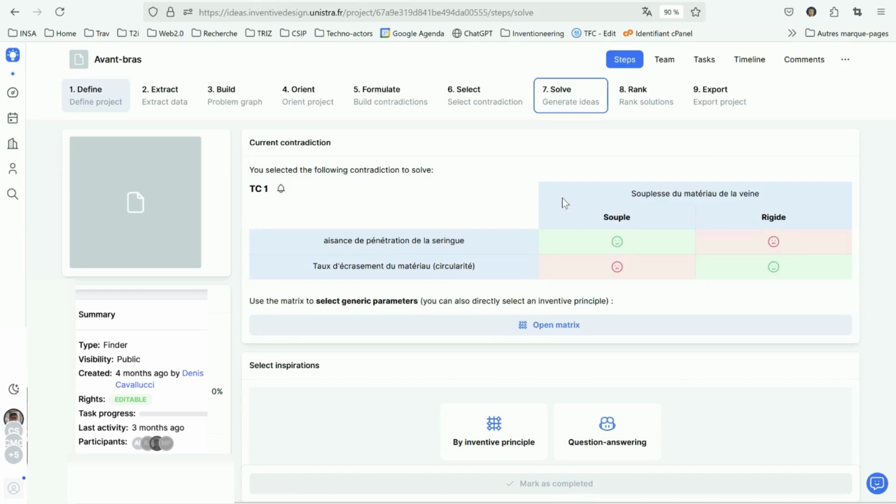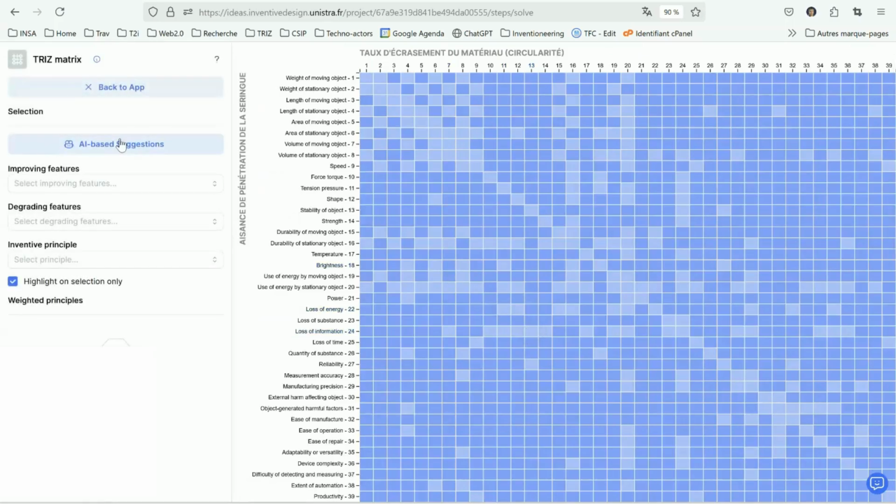In this specific case, you are on a step 7 dedicated to a particular contradiction that you have formulated within the framework of the study, namely, having a material that is both flexible and rigid. The first step in this resolution phase consists of associating your two study parameters with the 39 standard parameters of the TRIZ matrix. You notice here that the ease of penetration of the syringe corresponds to your PE1 and that the crushing rate of the material corresponds to your PE2.